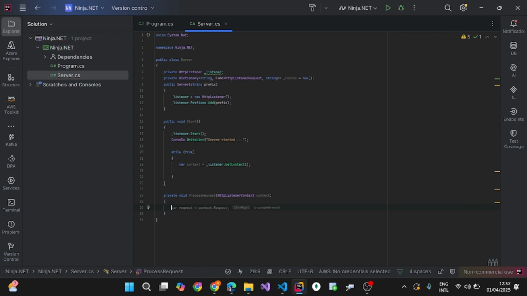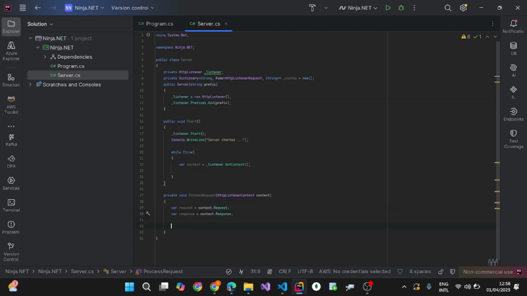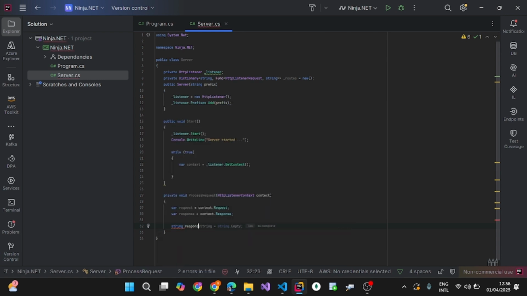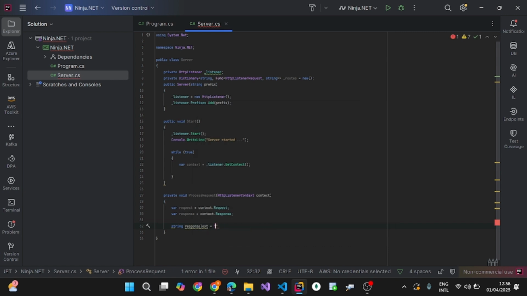So inside this function, we can get the request, like I said earlier, the request from the HTTP listener. After that, we can also get the response. We can say context.Response. So let's have a response text here. I'm going to say response, default response text, and I'm going to say it's equal to 404, not found.